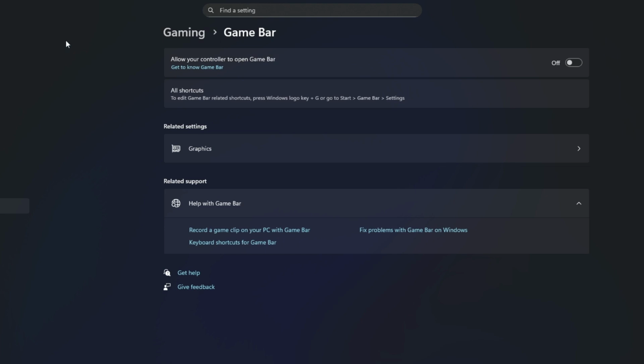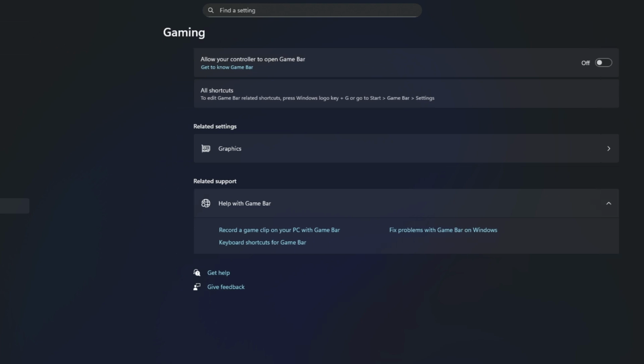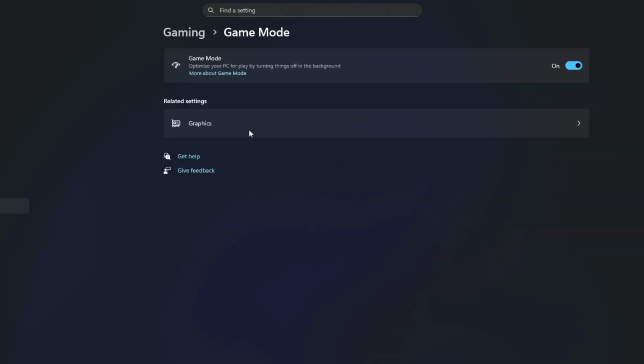After disabling the Game Bar, go back to the Gaming section and select Game Mode. Turn Game Mode on. Enabling Game Mode allows Windows to prioritize your computer resources for the apps or games you are running, which can make your system feel faster.